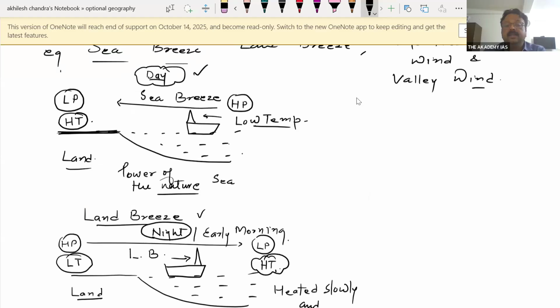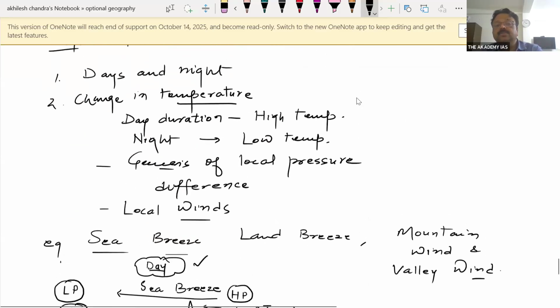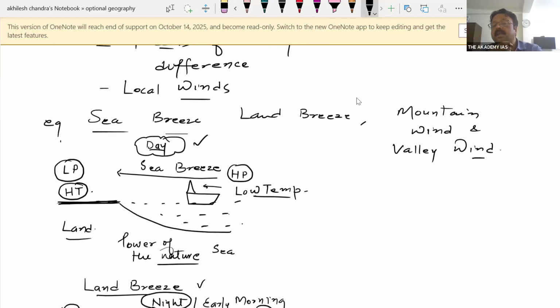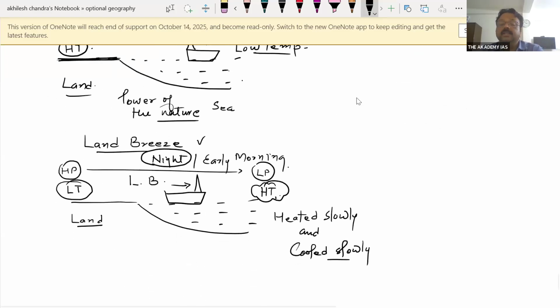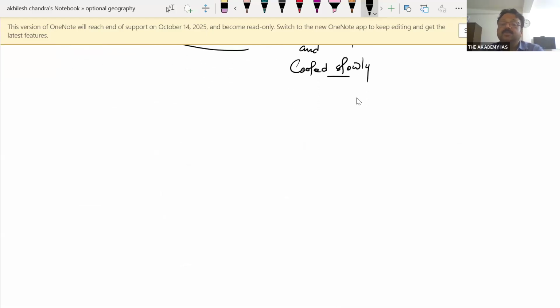Isn't it? So why is this land breeze and sea breeze there? Because of day and night, because of rotation of the earth. And likewise, the mountain breeze and valley wind, that is also because of variation in the day and night temperature, and hence pressure, and pressure gradient is responsible for it. We will discuss it in local wind. Right now, this much is enough.